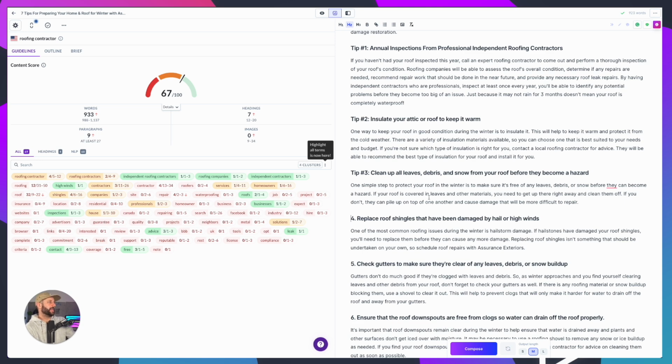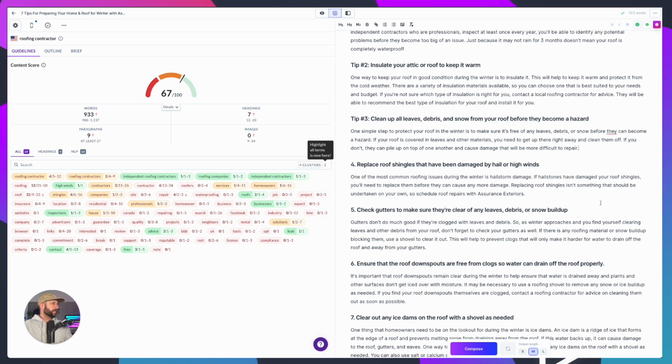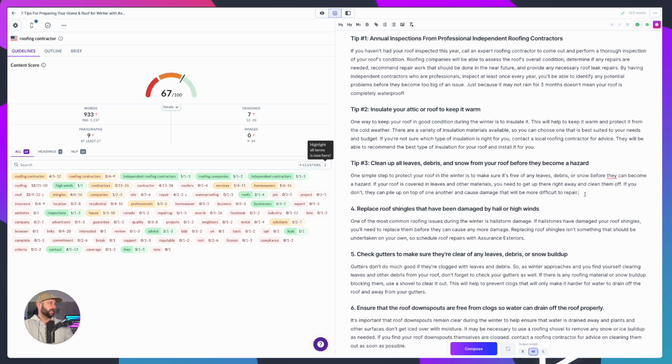One simple step to protect your roof in the winter is to make sure it's free from any leaves, debris, or snow before they become a hazard. It's a rephrase, but that's okay. If your roof is covered in leaves and other materials, you may need to get up there right away and clean them off. If you don't, they can pile up on one another and cause damage that will be more significant to repair. That's a pretty easy one. Yeah, probably leave that one alone. Okay.